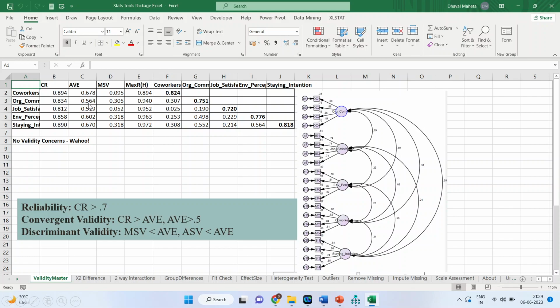Take the square root of the AVE of organizational commitment, you will get 0.751. The square root of 0.519, you will get 0.720. 0.602, you will get 0.776, and 0.670, you will get 0.818. Now, what are these figures? 0.307, 0.025, 0.253. What are these figures?